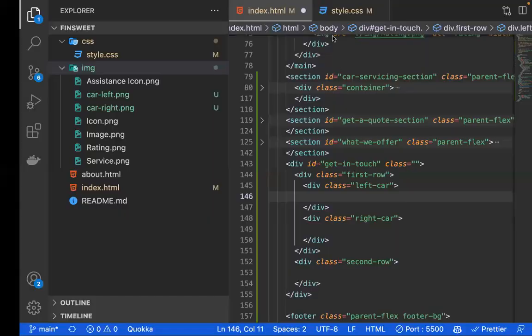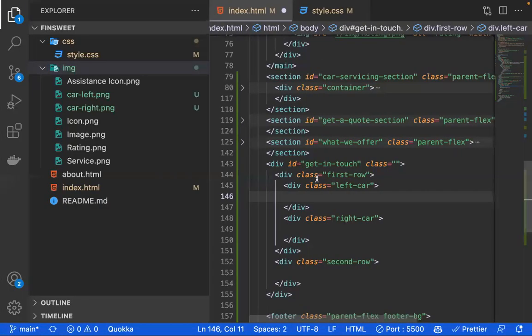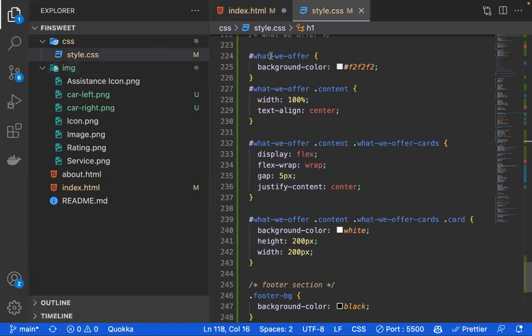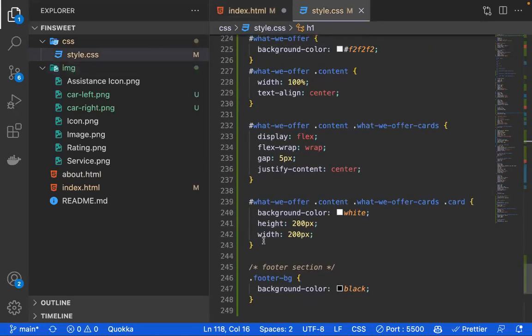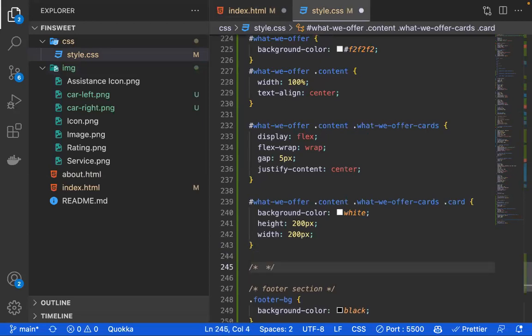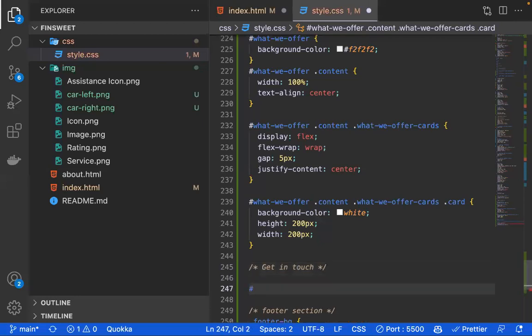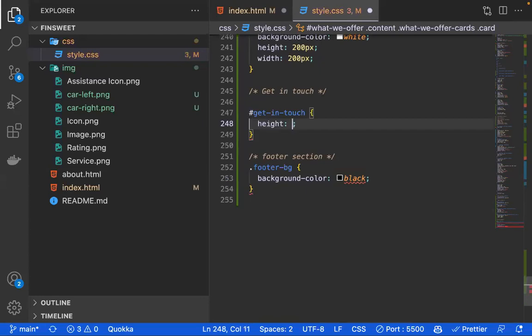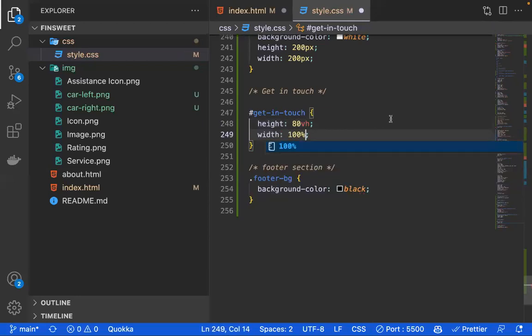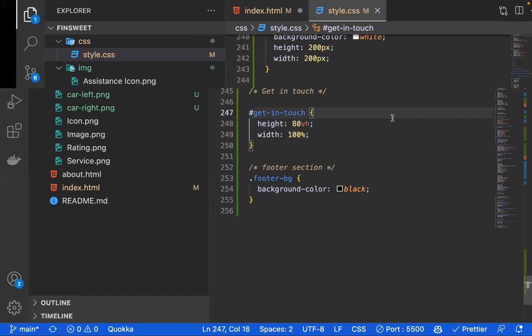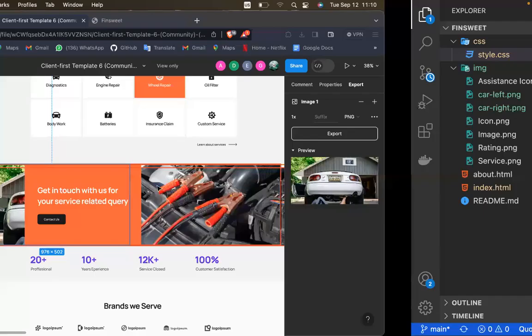So let's touch the get in touch, that's before footer. Okay. Get in touch. You just say view height. Yep. And then give it width 100%. Save it. Then having done that, now let's go to our first, that's the top.